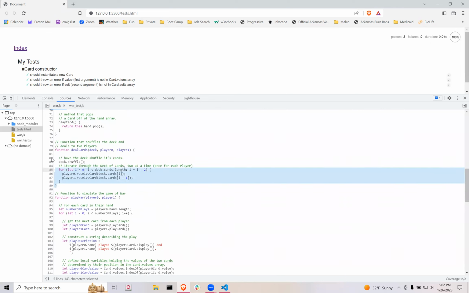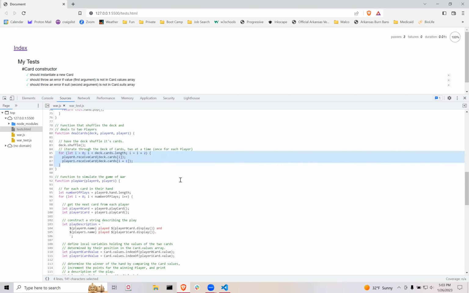The first method that we call is deal cards. It takes two players and a deck, shuffles the deck here, and then it iterates through the card array, giving a card to each player.